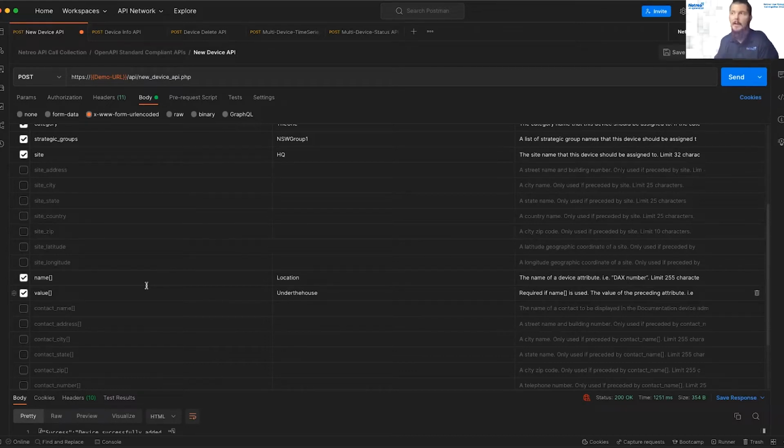I have it set here just one time to set a location. So now I can go to that device, go to the documentation, and see that the location of this device is going to be underneath the house. You can also duplicate this, so you can have this same pair of name and value attributes as many times as you want. So perhaps you need to build out a large set of documentation attributes with a device for just informational purposes when somebody's troubleshooting it. You can do that inside of this API.